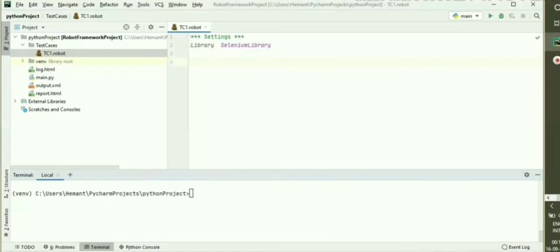Okay, so now I'm opening another section, test cases. Here we need to add our test scenarios. First of all we need to give the definition of this test case. Here I just want to test the browser, so we need to put the name in this way so that it defines our test case, like Browser Test, we can say.